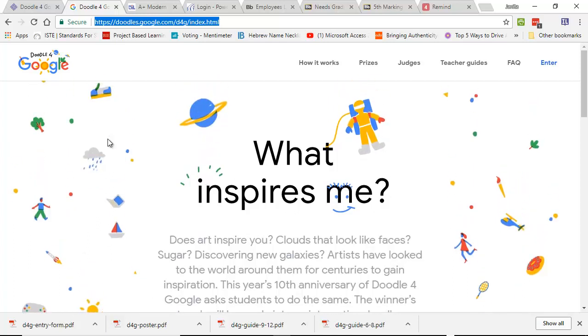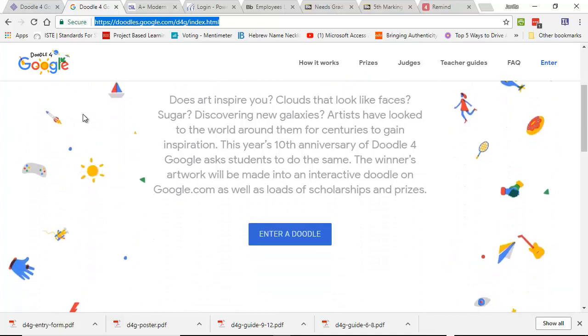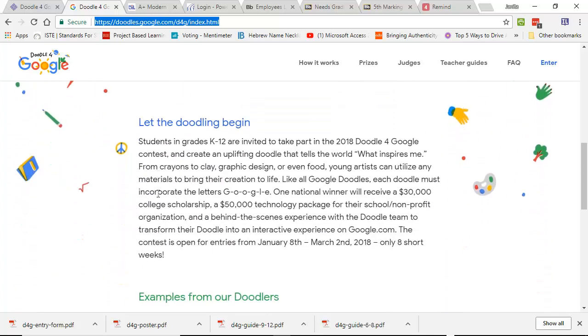The theme this year is what inspires me. It says, does art inspire you? Clouds that look like faces, sugar, discovering new galaxies. Artists have looked to the world around them for centuries to gain inspiration. This year's 10th anniversary of Doodle for Google asks students to do the same. The winner's artwork will be made into an interactive doodle on google.com, as well as loads of scholarships and prizes.